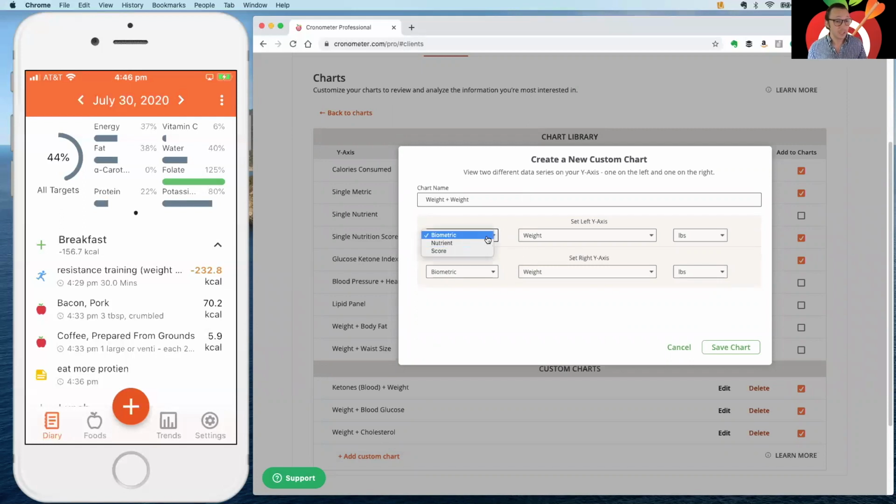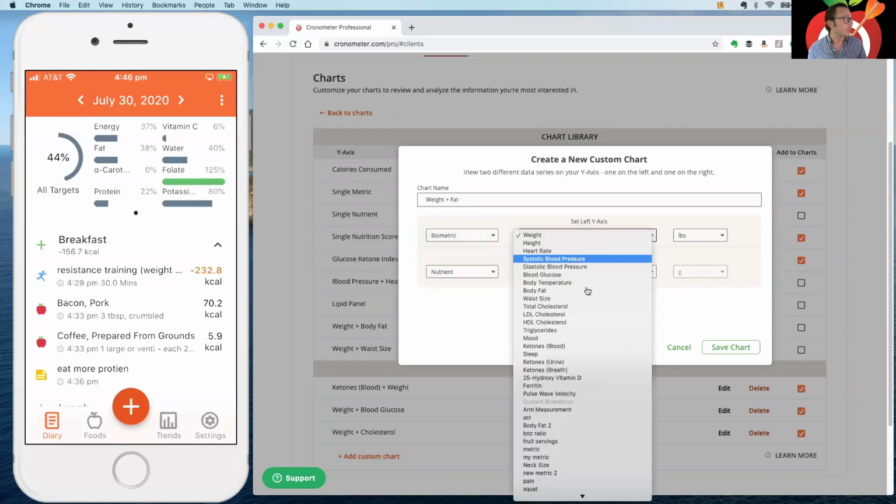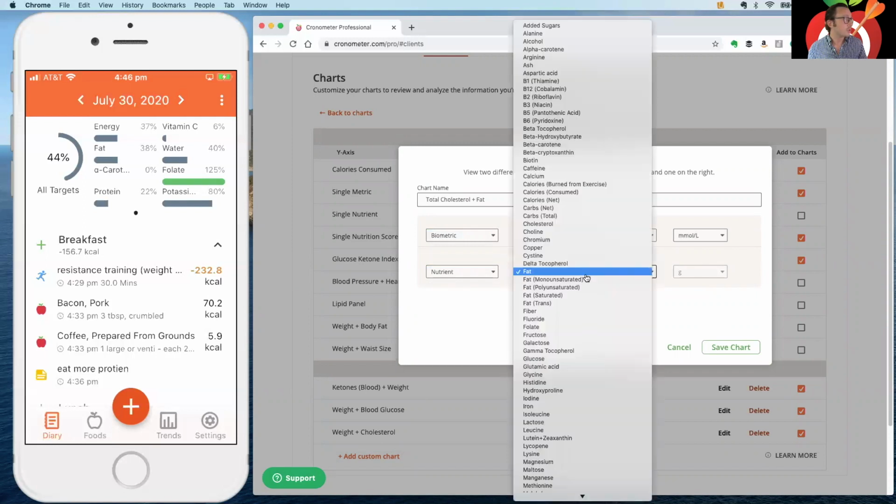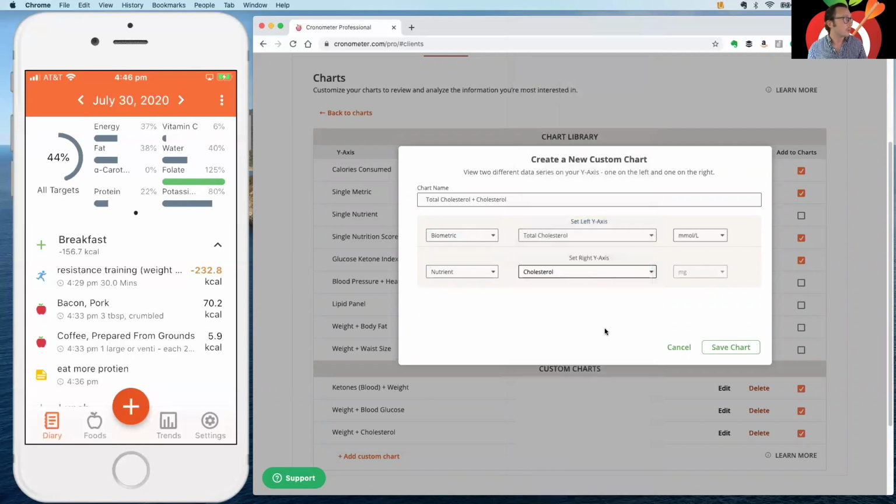You can choose any biometric, any score, or any nutrient that we track, and you can see what happens over time with these data points. And again, we have this stuff time-stamped. So we have cases where people track their blood glucose after meals and see what happens based on the time of the day and everything.